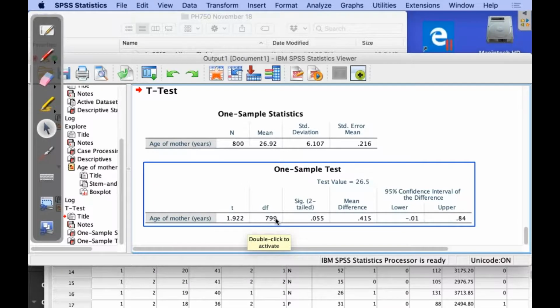Now, degrees of freedom is 799. If I had such a table, I could look up what the critical value of t is for that, but it's going to be very close to 1.96 anyway. Right? So again, we're going to fail to reject the null hypothesis.